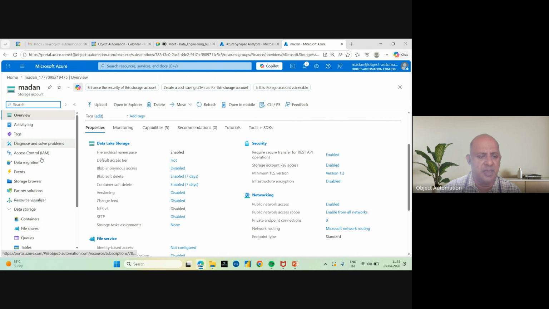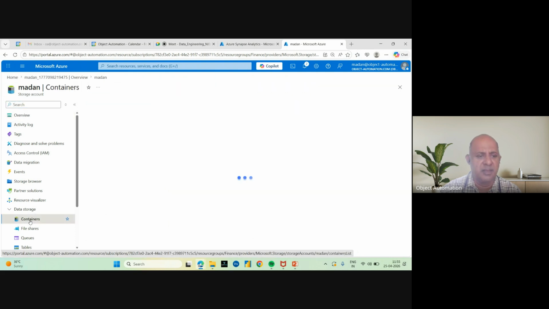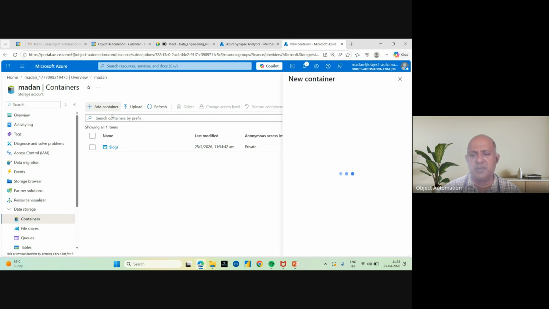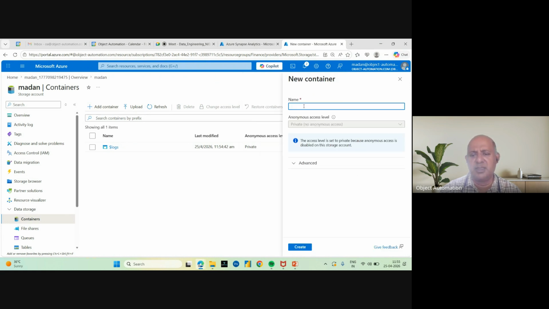So I go to the container. You create a storage account, and these are the 4 ways by which you can store data. I'm going to create a container. I can upload data outside, or I can create a container. The container is nothing but a folder where we can upload data. So I can put a name like demo class.